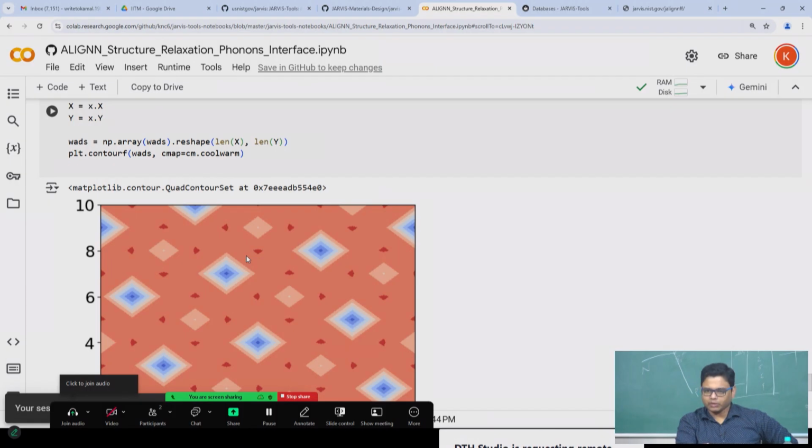Because what we calculated, if it's for a similar material like aluminum and aluminum, it will give you a generalized stacking fault plot, and you'll get one small minimum and one large minimum. The small one is called the stable stacking fault, the large one is the unstable stacking fault, and these are something you're going to compare with experiments also.